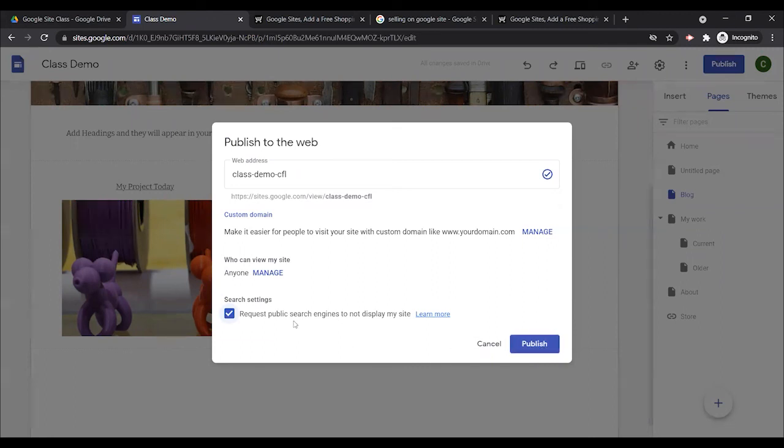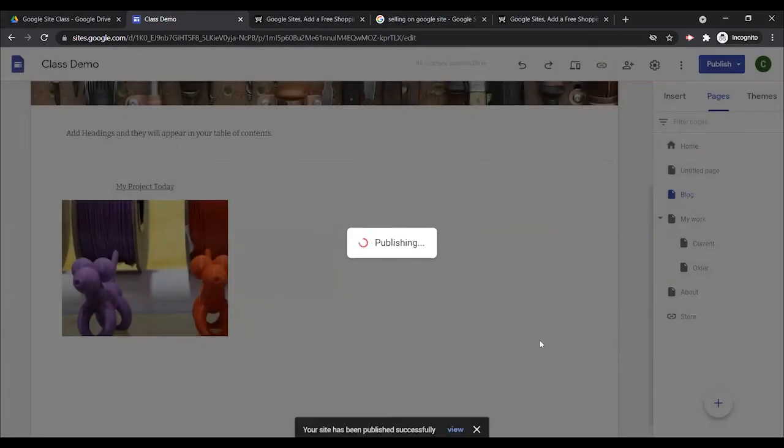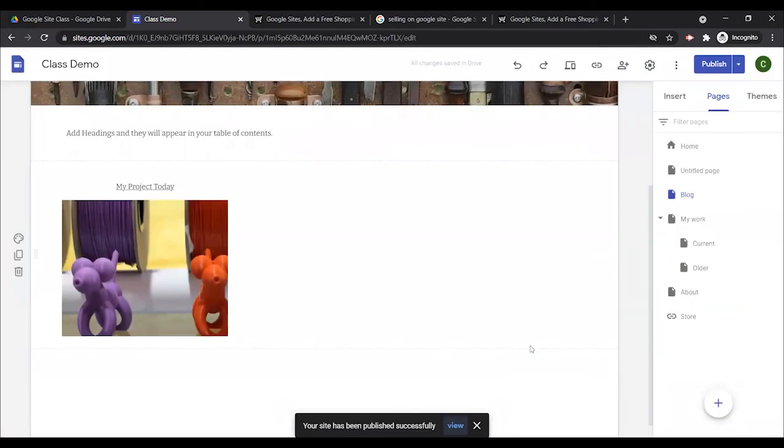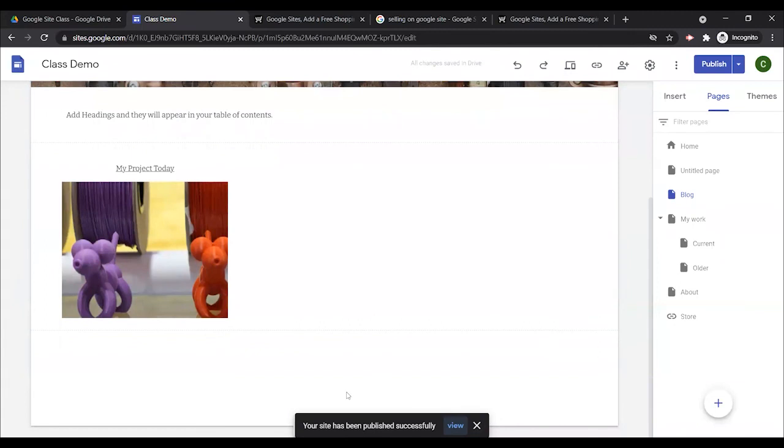If you are wanting the world to see and you want people to find you, definitely keep that unchecked. So you would want it in a search. For me and my purposes, not so much. So I'm going to publish what I have so far. And that's what I've got.